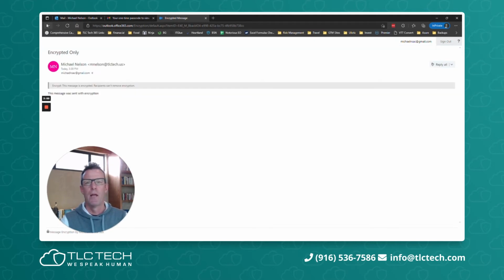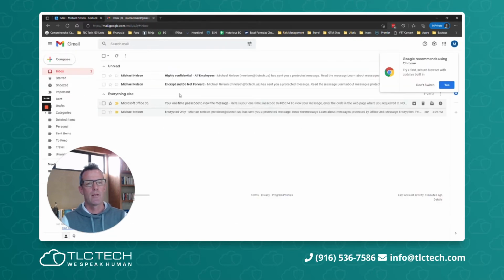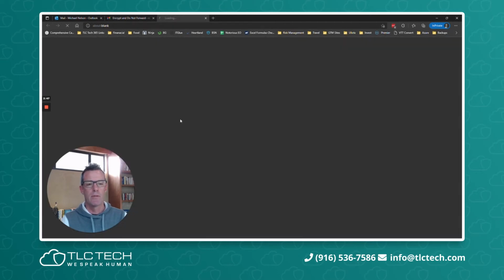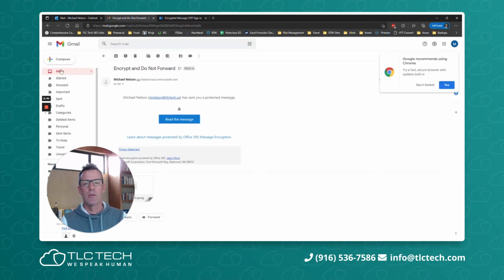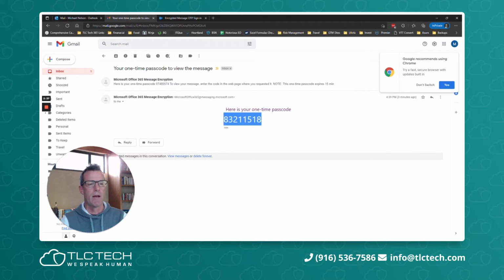And I go back into the next message. So the next one I sent was encrypt and do not forward. This one makes it a little more interesting. Same rule applies. I have to click on read the message, and I have to ask for a one-time password. Now, if you're sending this to somebody that already has a Microsoft 365 account, they are not going to have to log in and get this one-time passcode every time.